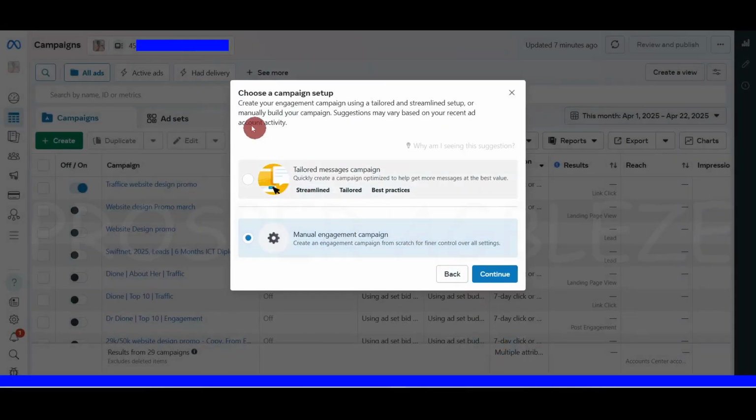It will ask you to choose a campaign setup. It says tailored messages campaign, but just stick with the manual because we are going to be creating everything manually ourselves. So once this is already checked, just click on continue.